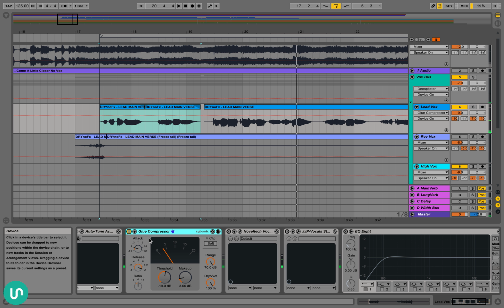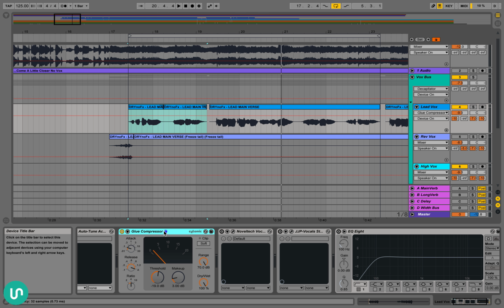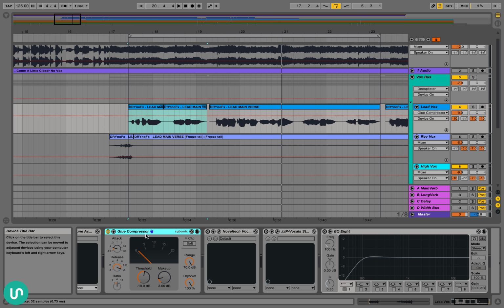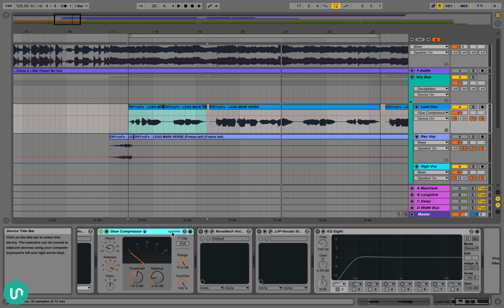So it's basically just controlling everything a little bit and adding a little bit of tone to it. You can use whatever compressor you want. The glue compressor did fine on this. I would highly recommend the CLA 2A by Waves. It's a great compressor for vocals, but in this case we used this and it worked fine.